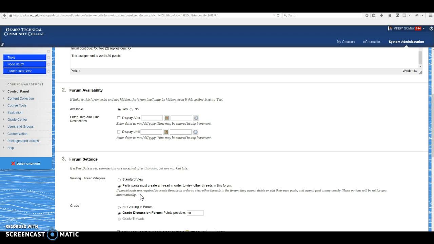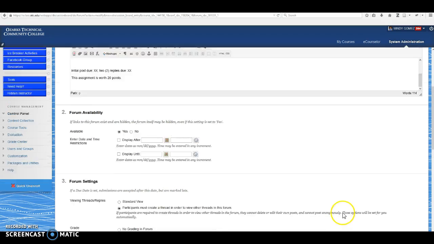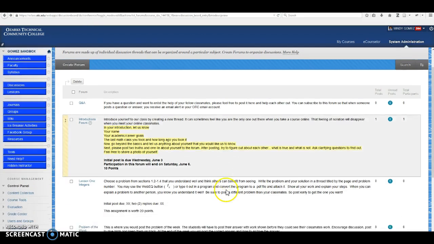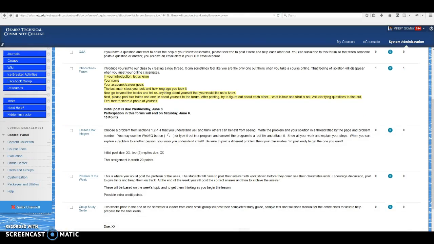So to give everyone the same chance, an equal playing field, from here on out, I'm going to pick this choice where everyone has to post and answer the question before they can see anything else. So therefore, that removes the option of them picking a different problem as opposed to someone else.